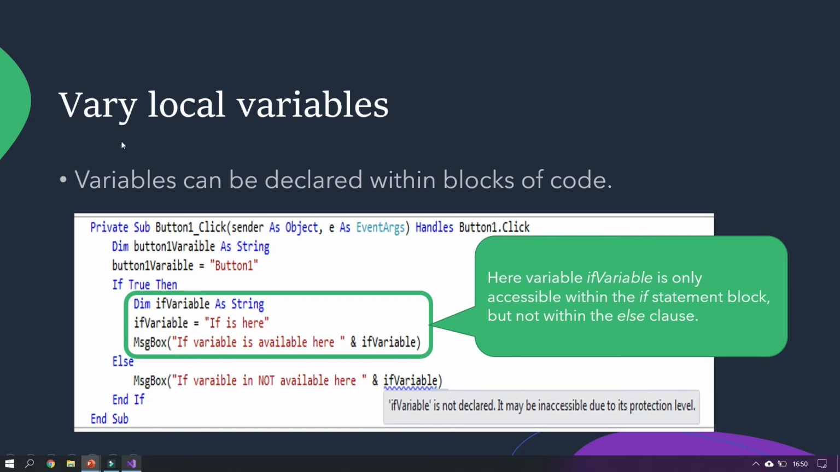Now you can make variables incredibly localized. As I said, they're local to a block of code. So if we look at this little example here, you've got one block of code which is the subroutine, a private sub all the way down to end sub. Then if we run down, you notice we've got this variable called button 1 variable at the top here. We've then got this if statement, so it says if true then, we then have a lump of code, else, message box, and then end if.